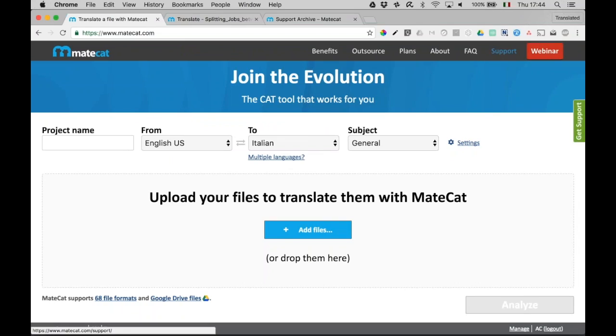Okay, so let's look at a question regarding QA. Will you be adding more languages to the QA component or integrating tools like Xbench?